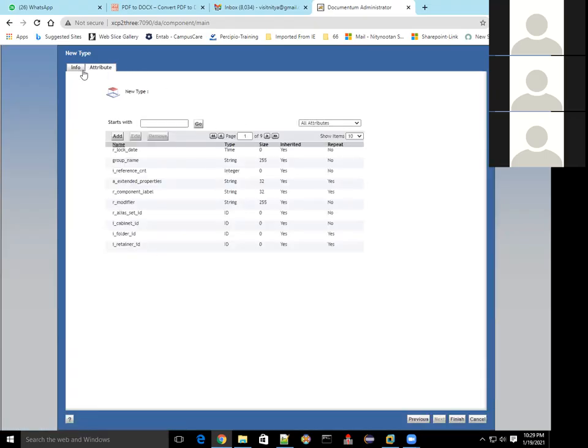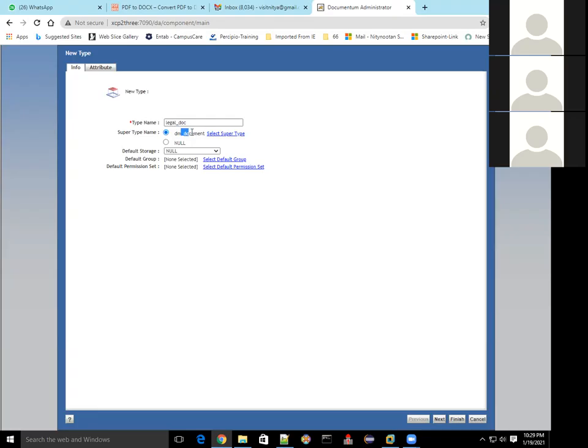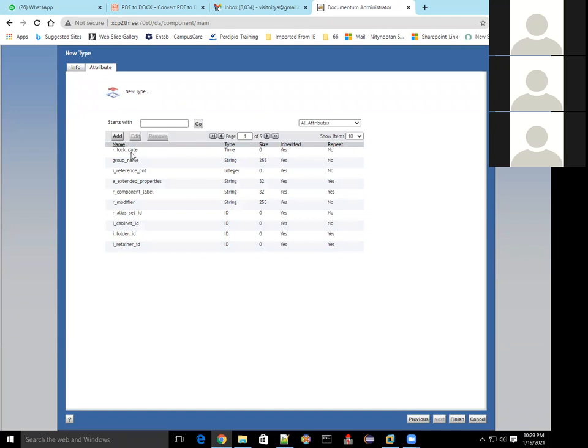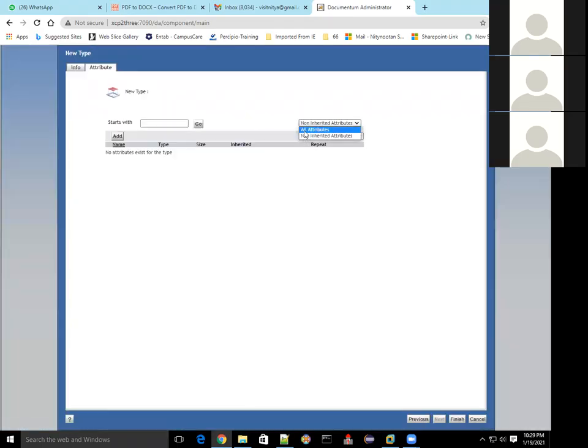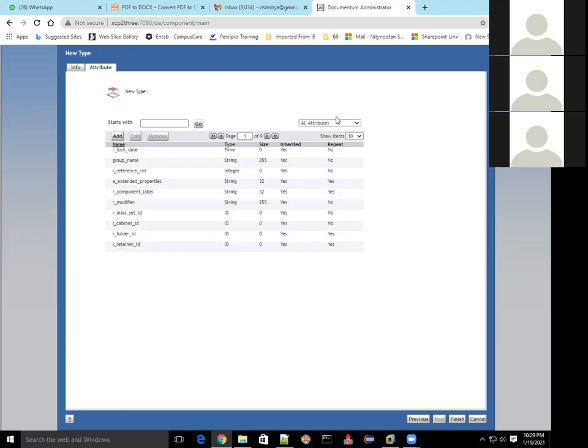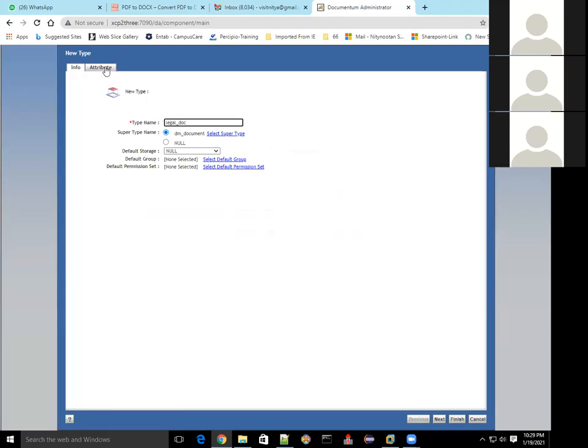Because I have selected DM document as the super type, it is displaying all the inherited attributes by default. The attributes will be the same. All attributes means it is showing all the attributes of this type, like date, name, and so on. It is predefined in the document, because this dm_document is predefined, so we selected this predefined type.